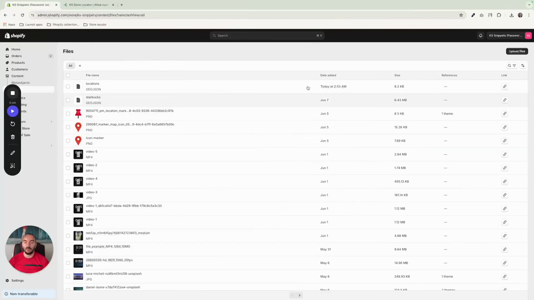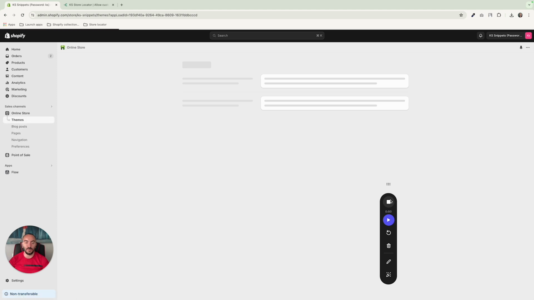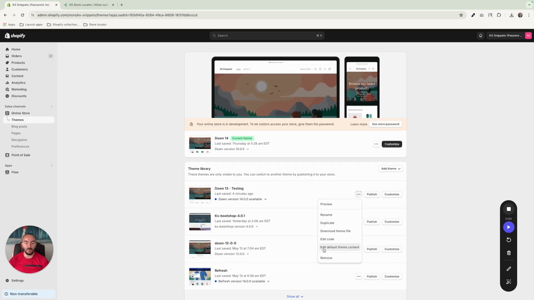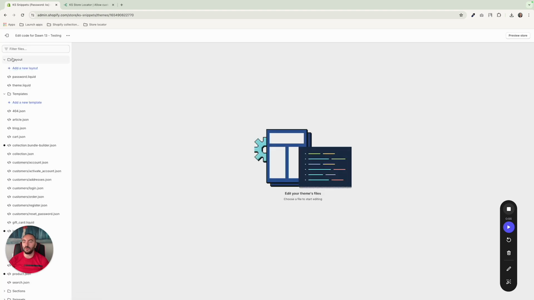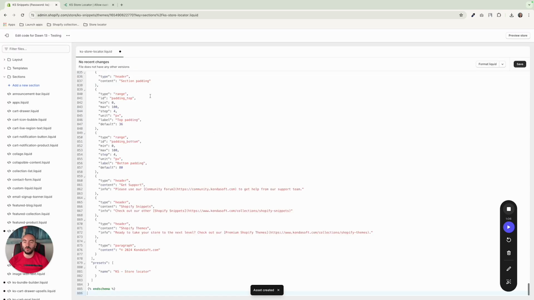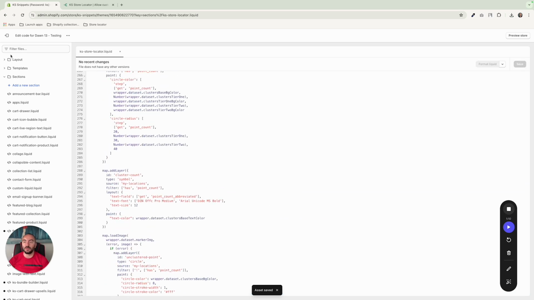Then from the Shopify admin, let's go to the themes and select the theme you want to install the snippet on. Edit code. All you have to do here is create a new section called KS Store Locator. Then paste the contents of the file. Hit the save button.